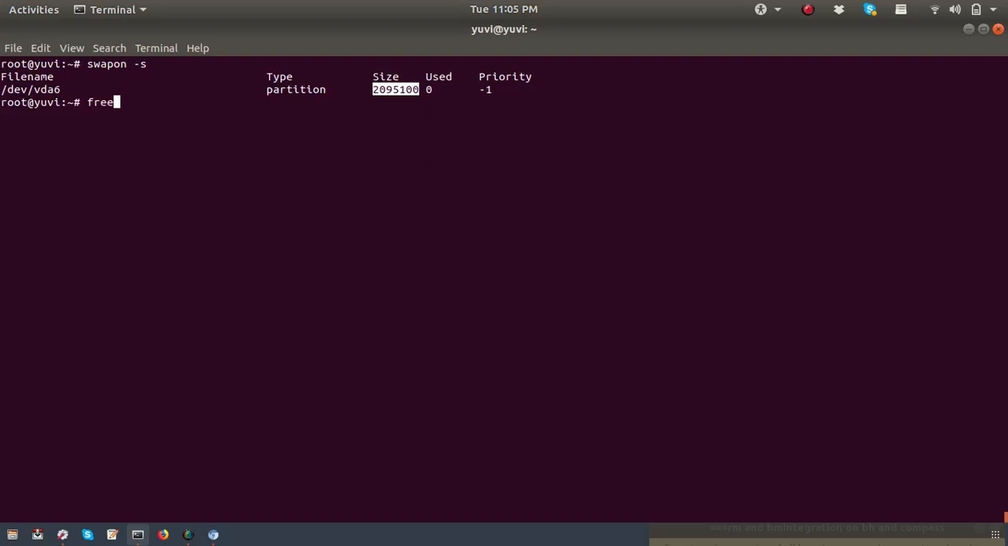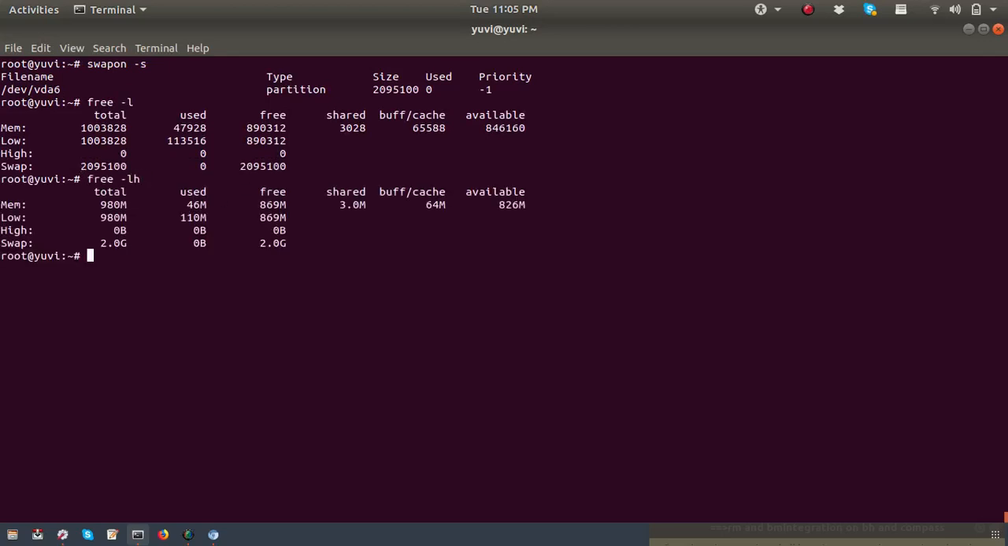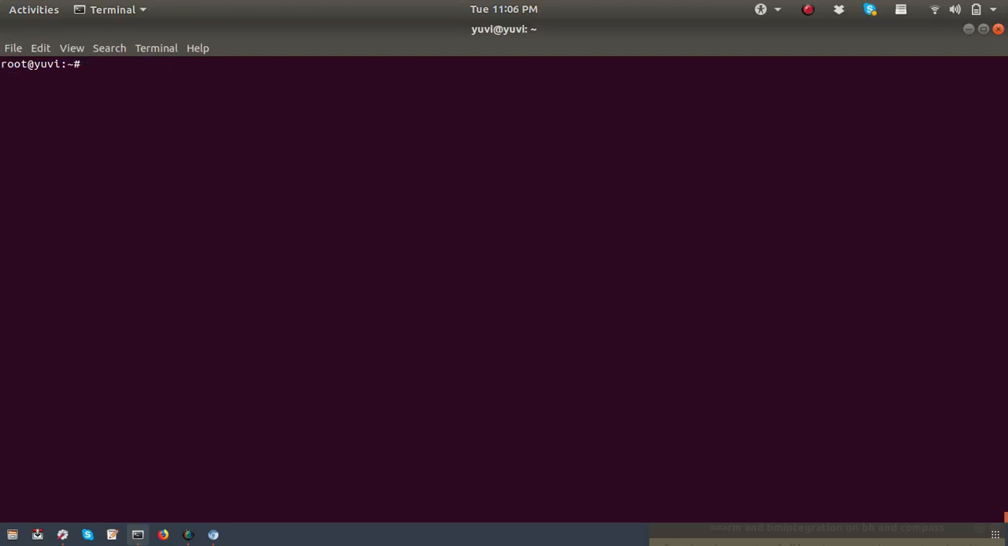You can check with free -l, so it is showing here. Either you can use the command free, at that time also you will get it. Here you can use -lh, so it will show you human readable, like 2 GB. Now I'm going to show you fallocate -l for the size of the file. I'm going to use 100 MB, so I'll use this command with 100M and the name of the file. I'm just putting the name as swap.